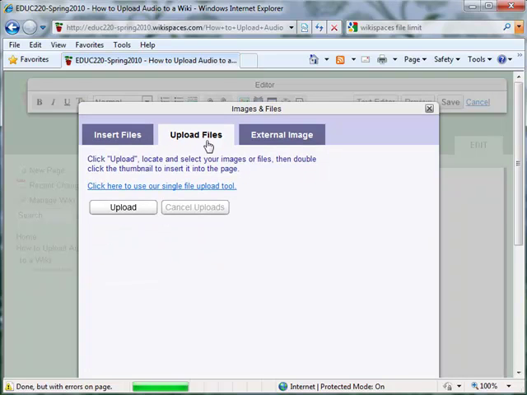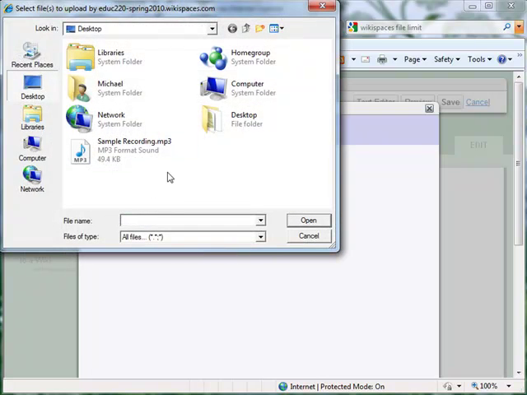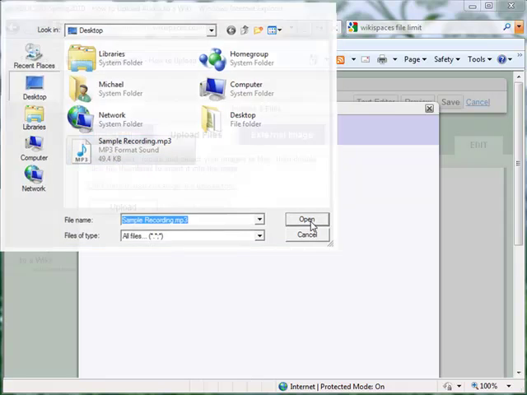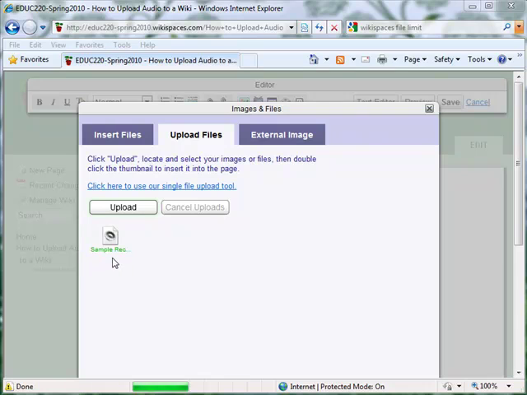I'm going to start with Upload Files because this is where you start as far as getting the files available to you for your wiki. So click on Upload. Navigate to the location where you have your audio file. I have mine on my desktop right now, so I'm just going to open that. It'll show you its uploading process. This is a small file, so it went rather quickly, but you'll see that it's there.